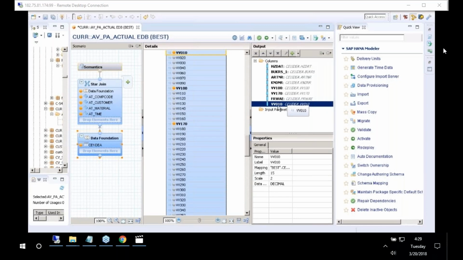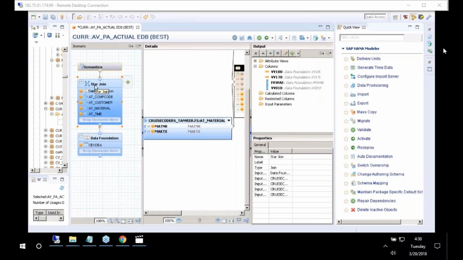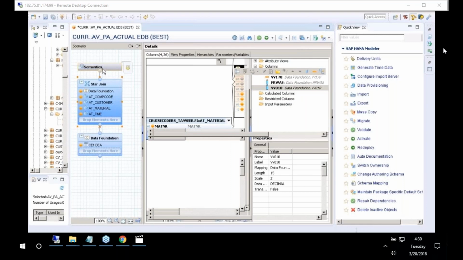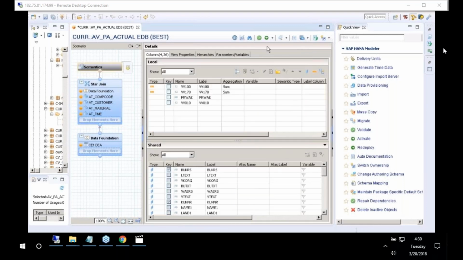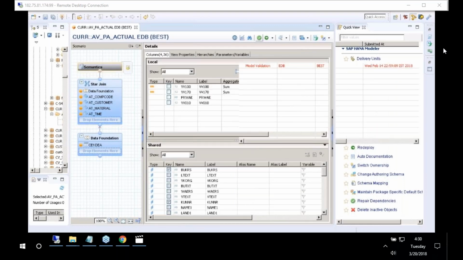Now here we are at the data foundation. Click on star join data foundation. Select this column VV010. Make this column a measure. So how do you make it a measure? Why are we supposed to make it a measure? Amount and quantity related data. Click on semantics. Click on validate. Now here you can see this is a measure now.